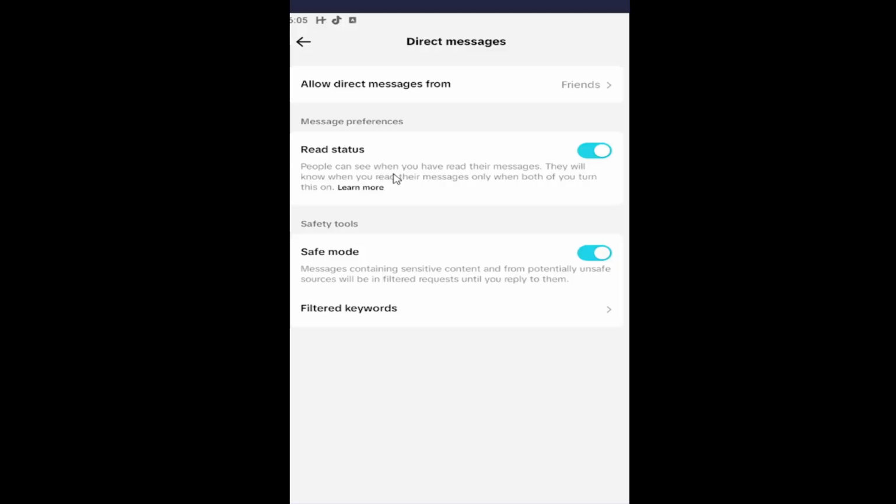People can see when you have read their messages. They will know when you read their messages only when both of you turn this on. So if you want to have it turned on, just toggle it to the right, click inside the oval, make sure it's colored in blue in here. If you want to turn it off, just left click inside it one time, make sure it's grayed out and shifted to the left. And that is all you have to do.